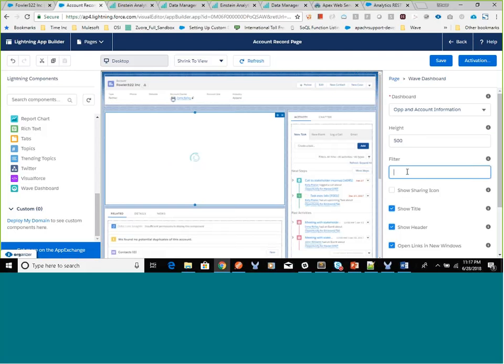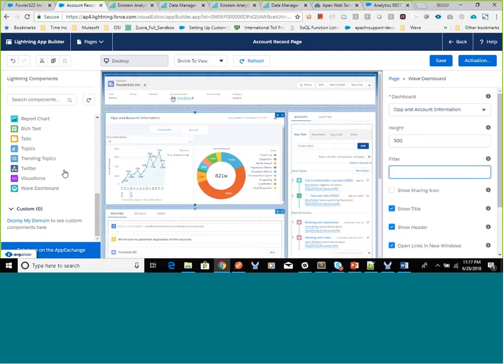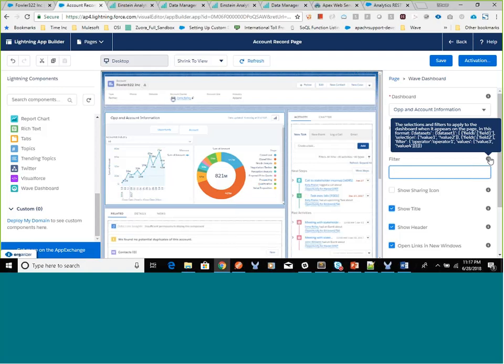And here is the main thing. We have to provide the filter. So whatever the ID or account ID we have in this entire page or in the URL itself, I have to pass that ID inside the filter so that my dashboard should render as per this account only. So for this, you have to give this particular filter option. This is how the structure will look.